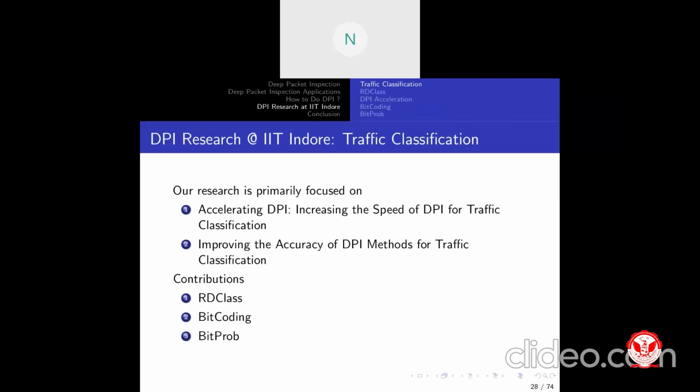We have been at IIT Indore doing some work related to deep packet inspection with some of my PhD students and undergraduate students. Our work is that we want to do deep packet inspection faster, that is, accelerating deep packet inspection. The second thing is improving the accuracy of deep packet inspection methods for traffic classification applications. We did a few works, and I am going to talk about a couple of them here. Let's go and see what exactly we have been doing at IIT Indore.